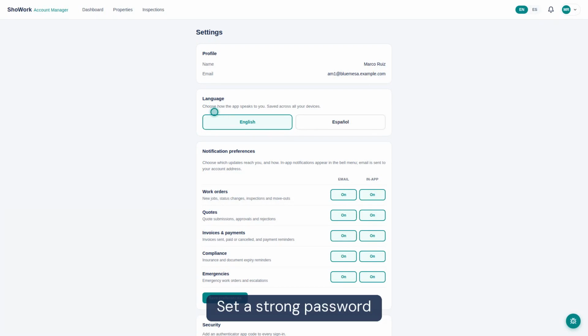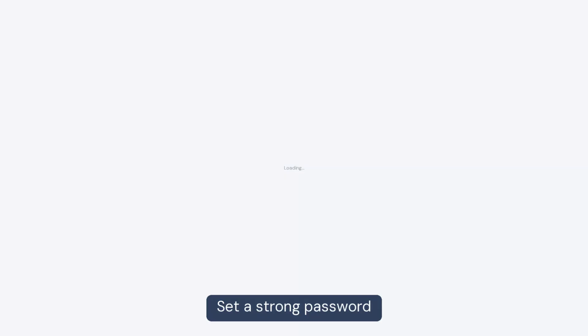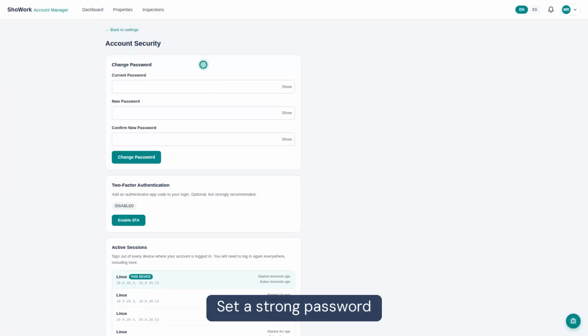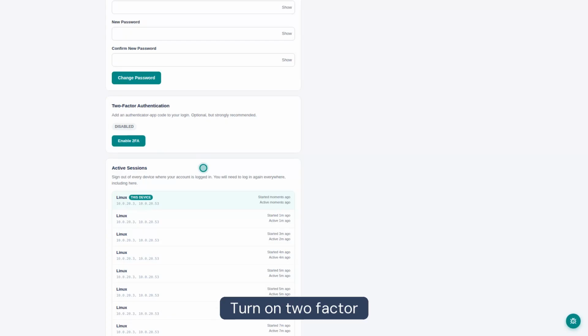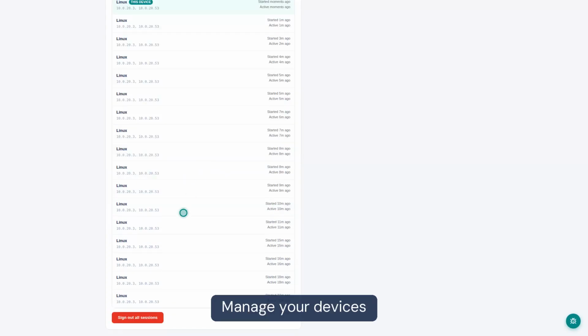Open the security page to protect your account. Start by setting a strong password that only you know and that no one could easily guess. Turn on two-factor authentication for an extra layer of protection. It only takes a minute to set up and it keeps your account locked down tight. You can also see every device that is currently signed into your account and sign all of them out at once if you ever need to.